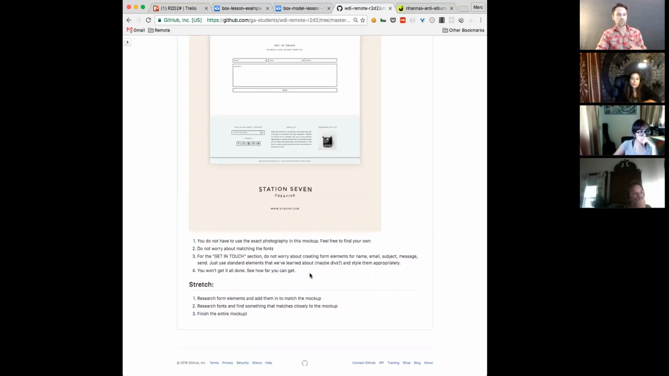Here are some stretch goals if you do find yourself pretty far down the road. You can research form elements and then add them to match the mock-up if you want to Google about forms. You can research fonts and find something that matches closely to the mock-up, but I wouldn't spend a lot of time on that. And then finish the entire mock-up. So that's kind of your stretch.